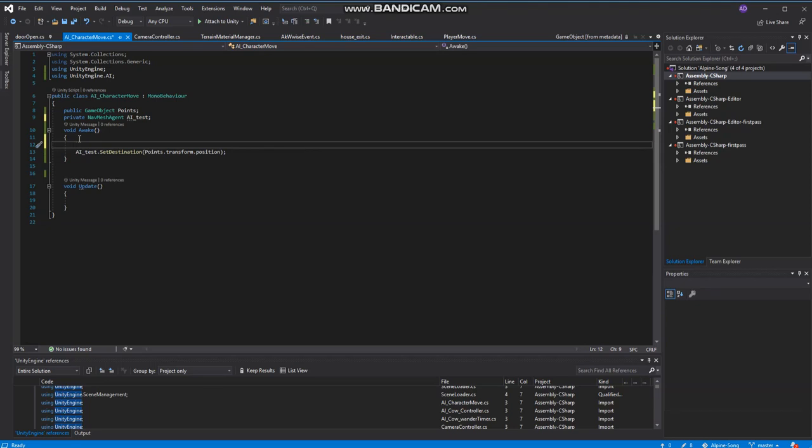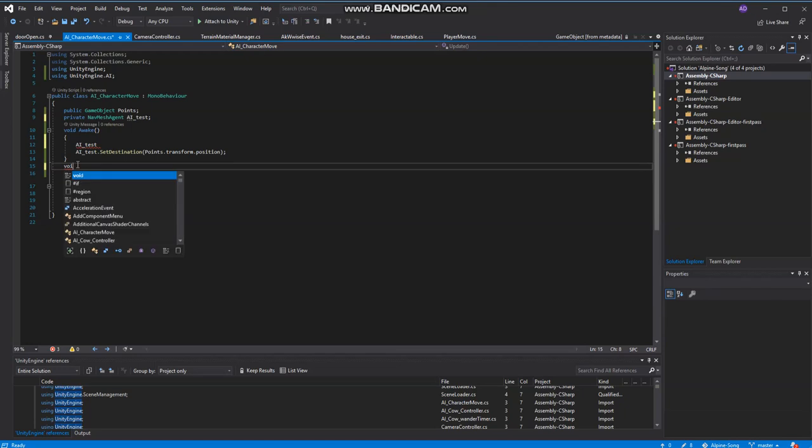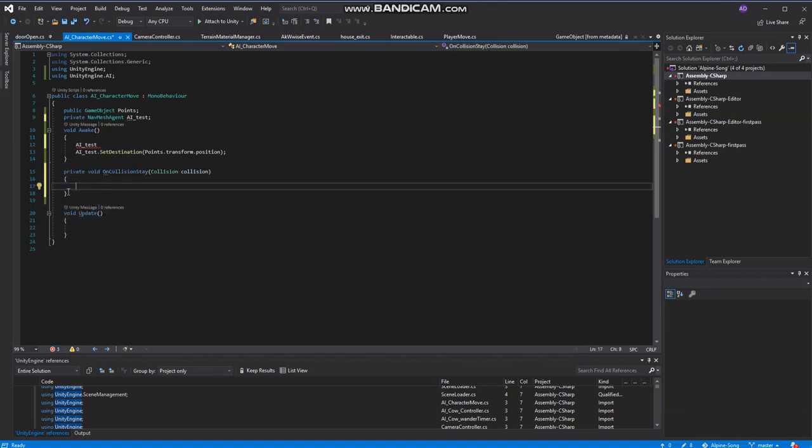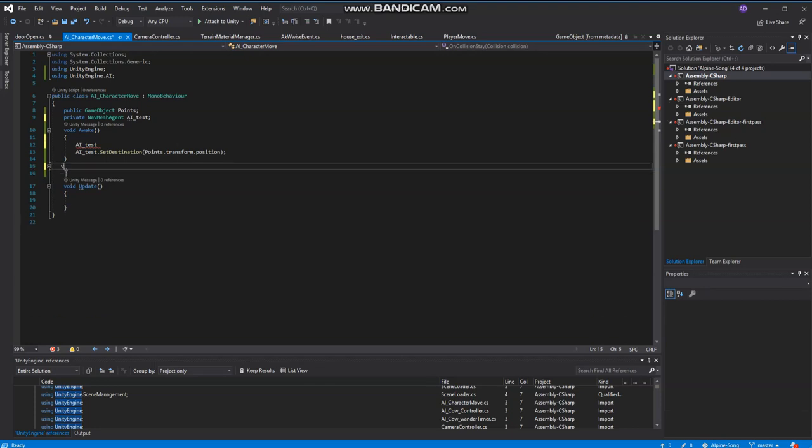It's just going to be this model that I'm attached to. I'll show you what I mean. AI test. So there's two functions that deal with these programs. It's void awake and void start. Okay, void start.